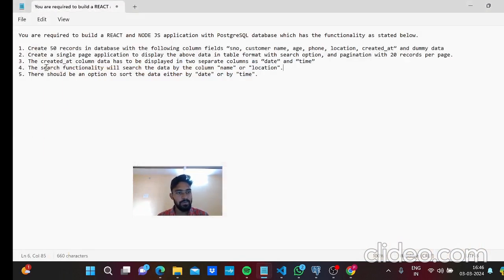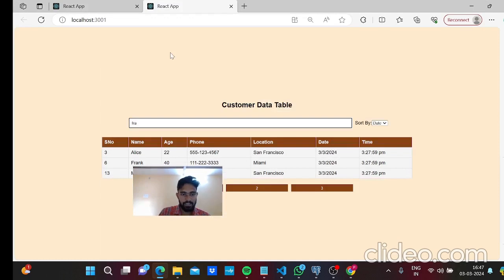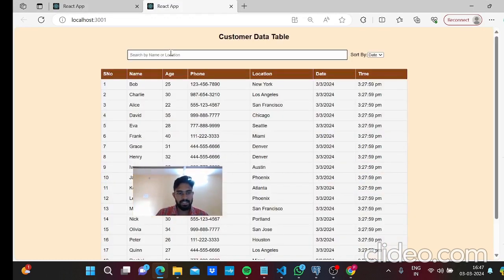They also asked me to add search functionality where the data can be searched by name or location. So I have added this search by name or location. You can see when I type Bob, it gives Bob. When I type Frank, it shows the results like this.